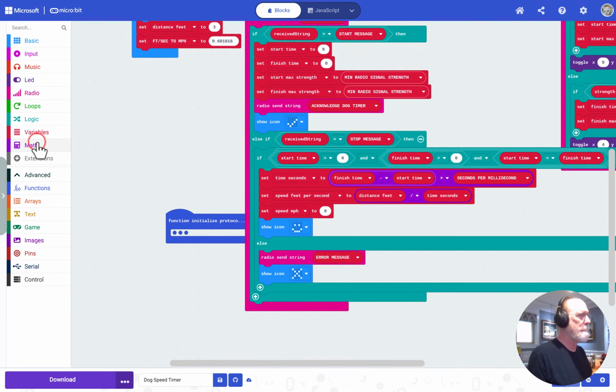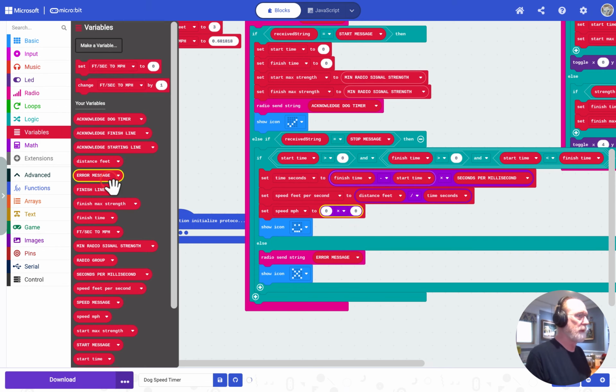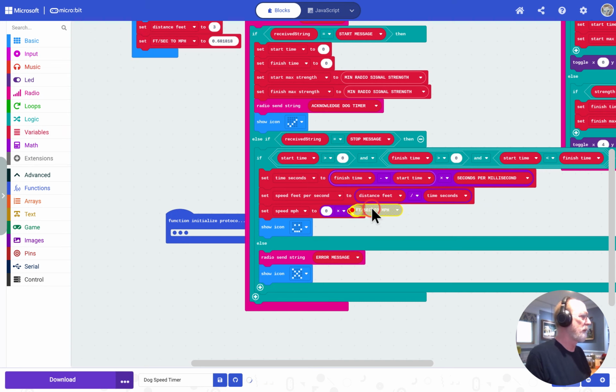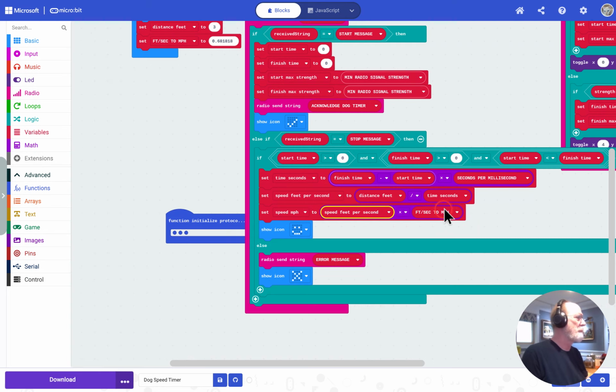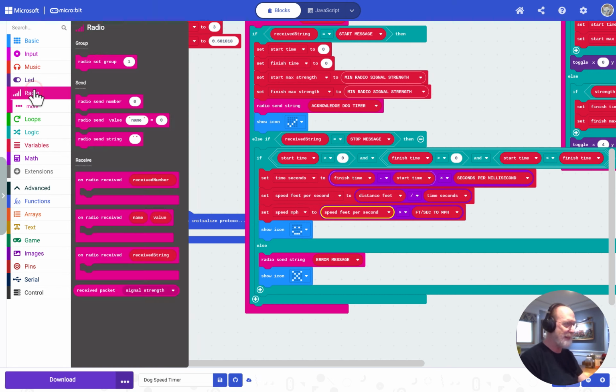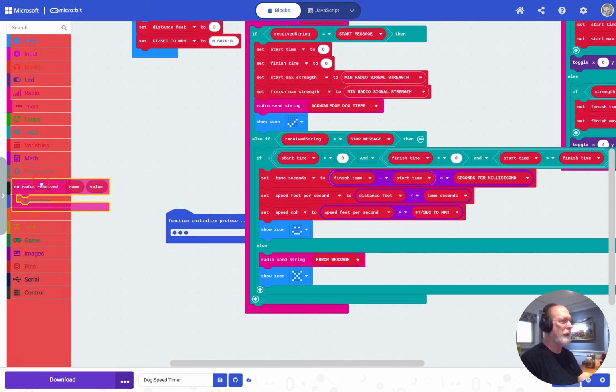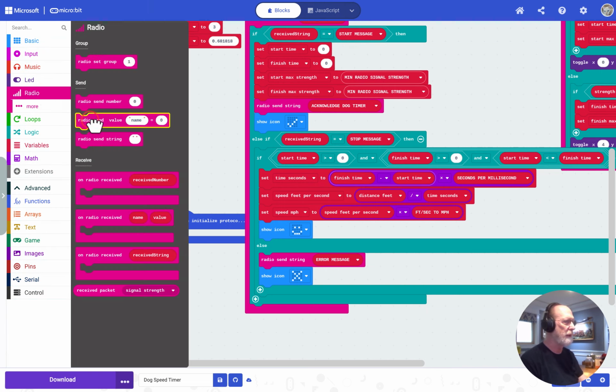So now we can multiply feet per second by our factor. So speed in feet per second times feet per second to miles per hour gives us speed in miles per hour. And now we want to send that. No, I don't want to receive it. I said I want to send it.